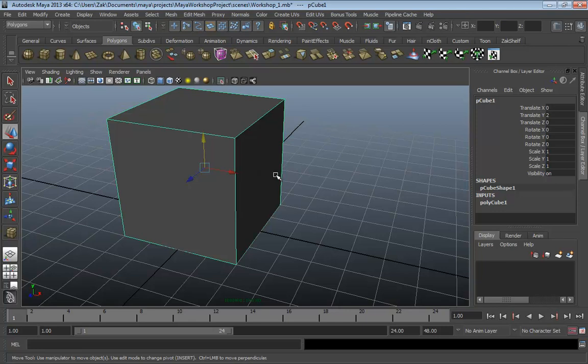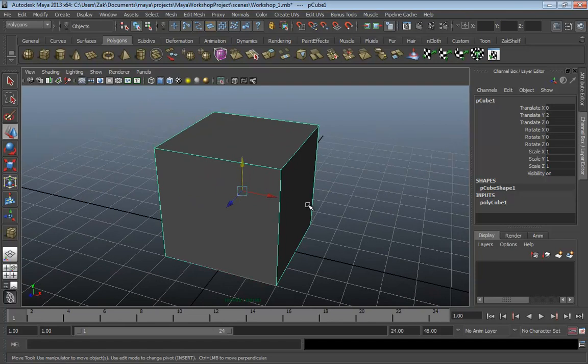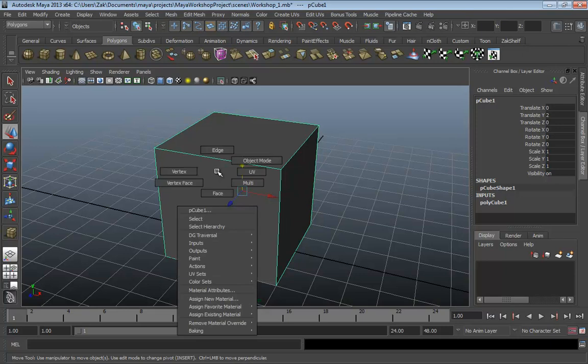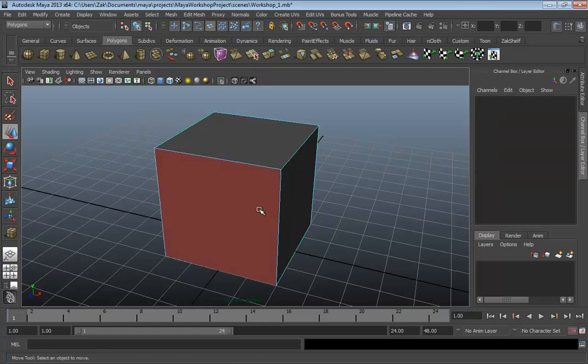Pick one or the other. Now we're going to do a little bit of modeling. And this is where stuff starts to get kind of fun, but still pretty basic. I want you to hold down the right mouse button, and you get another one of these marking menus. This will allow us to choose the different types of components that we have access to on this object. And the one we're most interested in right now is the face, or faces of this object. So go ahead and just hold down the right mouse button and choose Face.